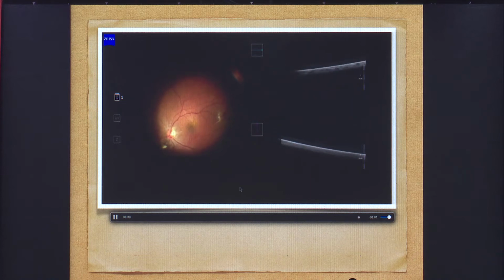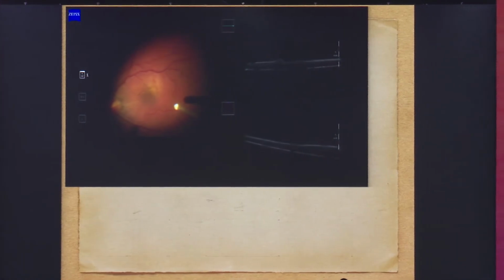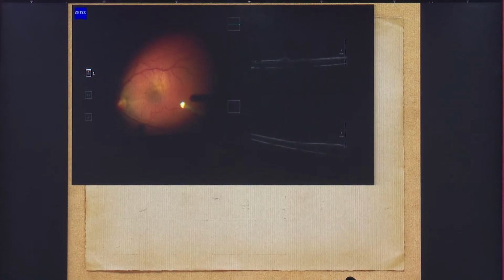So if I don't use an OCT here, this thing can happen. Now I run an OCT through the lesion, intraoperative OCT. You can see a residual membrane still left, and the foveal contour is not back. And this is where the advantage of OCT comes.